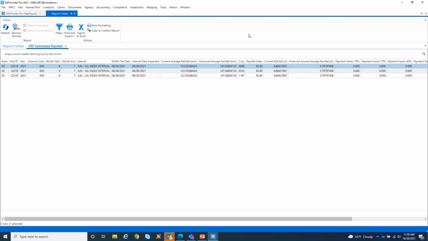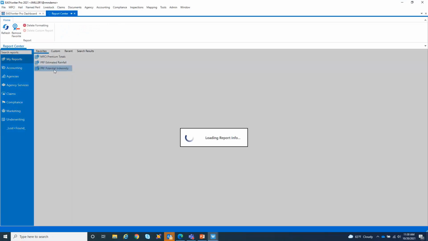It gives 3 of them here: haying, grazing, and annual forage. That's why there's 3 different lines here for when you selected one interval. So like I said, there's a way to look at what the estimated rainfall is. We can now look at the potential indemnity report.